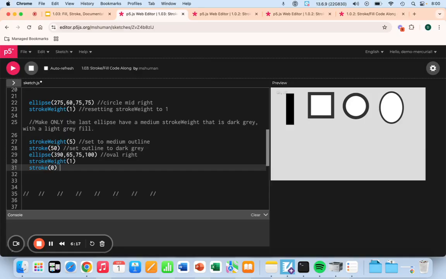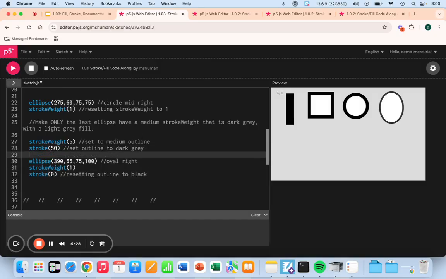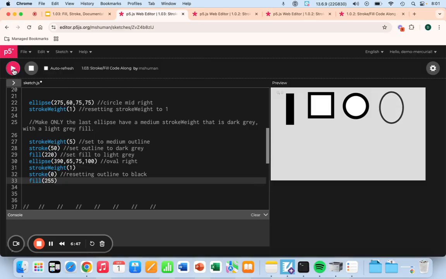Stroke, it started as black. Resetting outline to black. And now I need to add a fill. It wanted a light gray fill, so I'm going to add 220. Setting fill to light gray, and I'm going to also reset it to 255. And you can see that's a little too light. I'm going to make it 200. There we go.